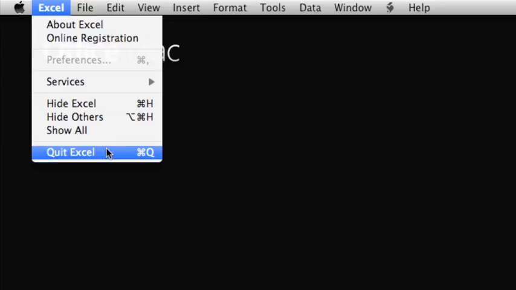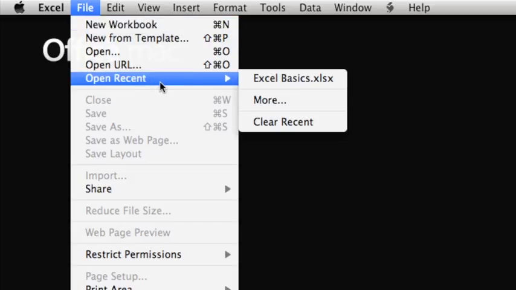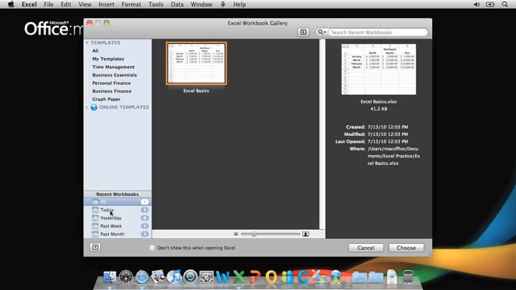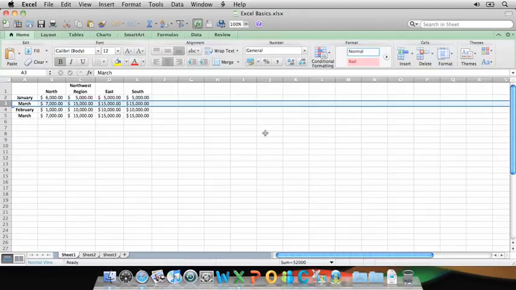But before we do, let's look at a couple of ways to find and open the workbook we just saved. First, click File, point to Open Recent, and here is the workbook. If the file you need isn't listed here, click More to open the Excel Workbook Gallery, which we saw in the first lesson. Then look here under Recent Workbooks, select the workbook, click Choose, and you're ready to make additional edits.